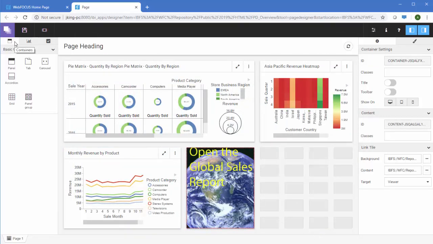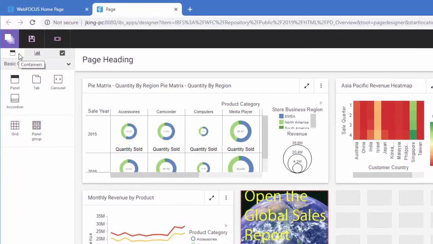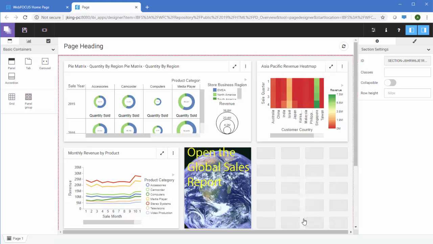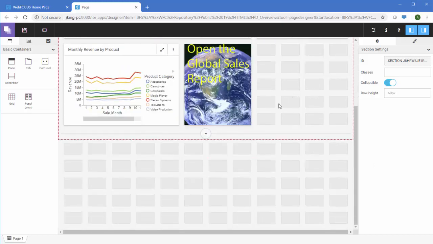Similarly, you can add empty containers to the page by clicking the Containers button. This is helpful when you want to create a page template. Additionally, you can add sections to the canvas. To add a new section, right-click the canvas and click Insert Section above or below. You can make any section collapsible to maximize space on your page.